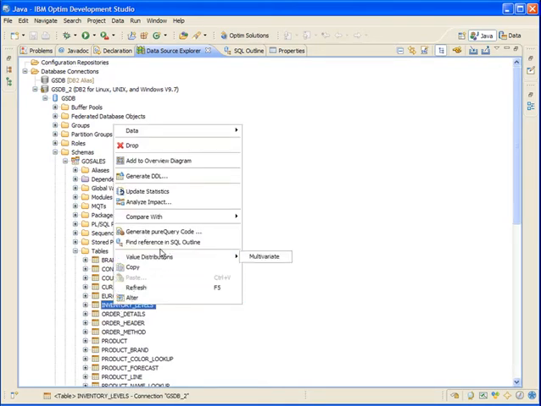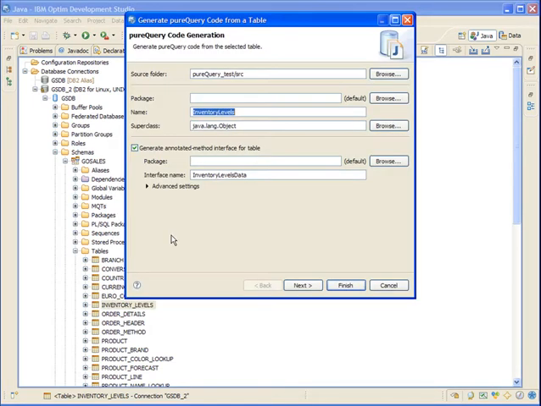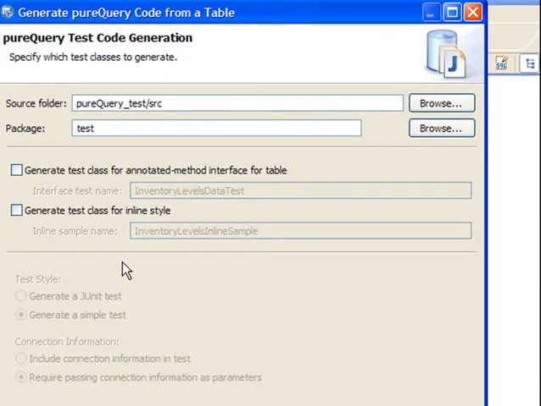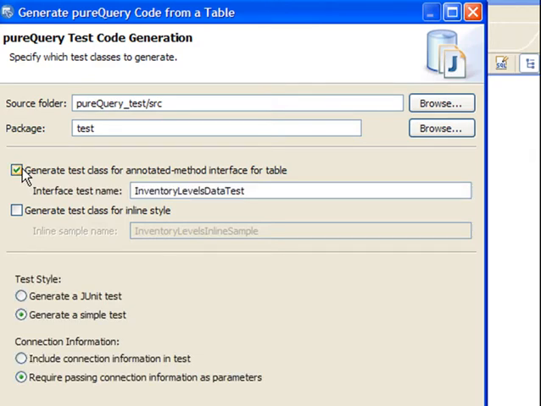Right-click the Inventory Levels table and select Generate pureQuery Code. Add a name for the Java package and then click Next. You use this page to generate a test class that you can use for testing the Java bean, the interface, and its implementation. Select this checkbox to specify that pureQuery generates a test class for the interface that you named on the previous page of the wizard.